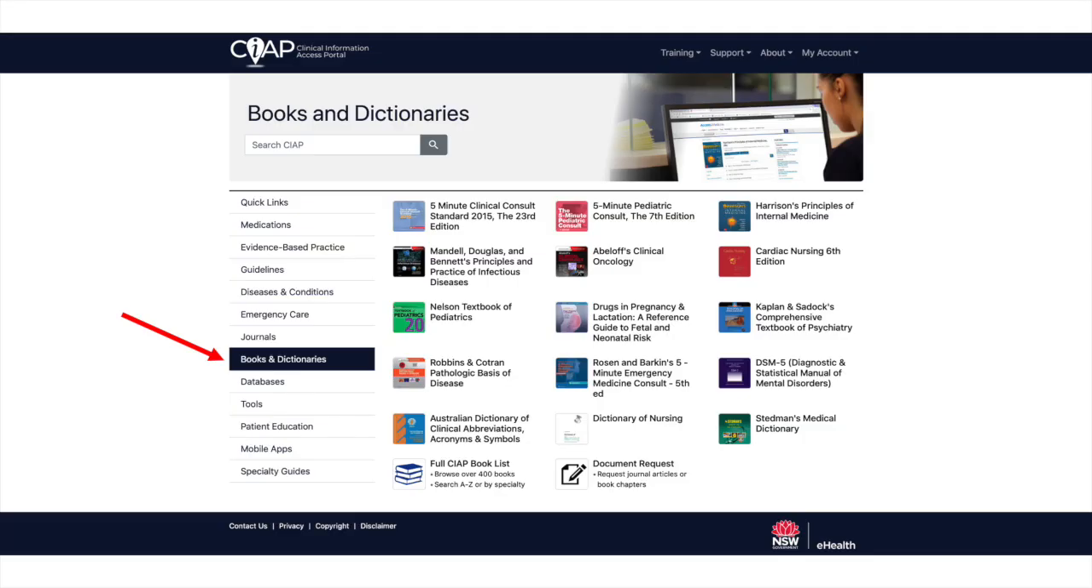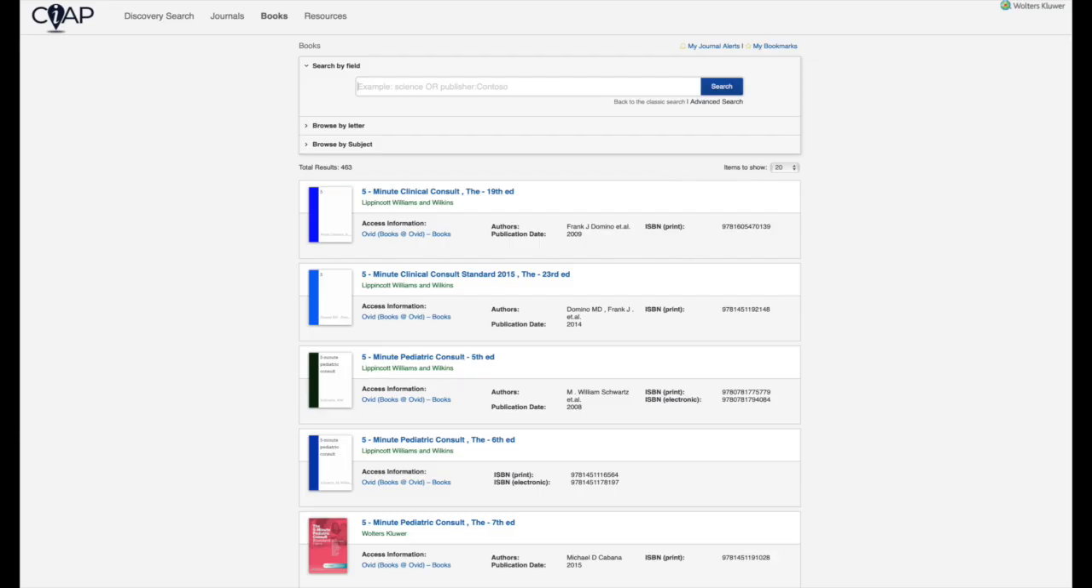There are approximately 400 books and dictionaries available on CIAP. As with the journals, the most popular and commonly accessed resources can be found on the Books and Dictionaries panel. If you are looking to find a particular book that is not located here, you can click on the full book list. Just like the journals, you can browse by field or letter, or perhaps browse by subject. This will help you to find the books and dictionaries that are most relevant to your specialty or field of interest.